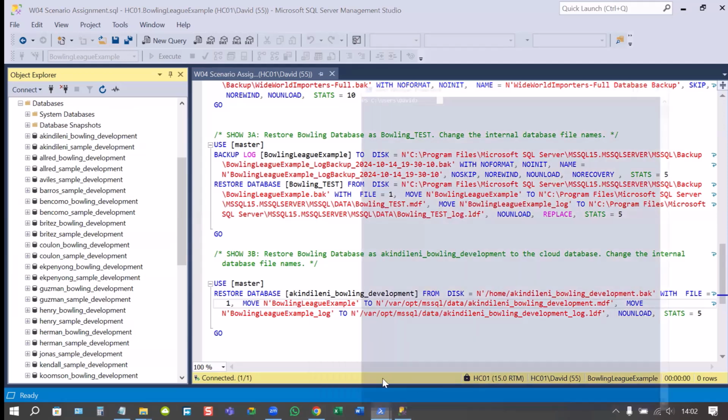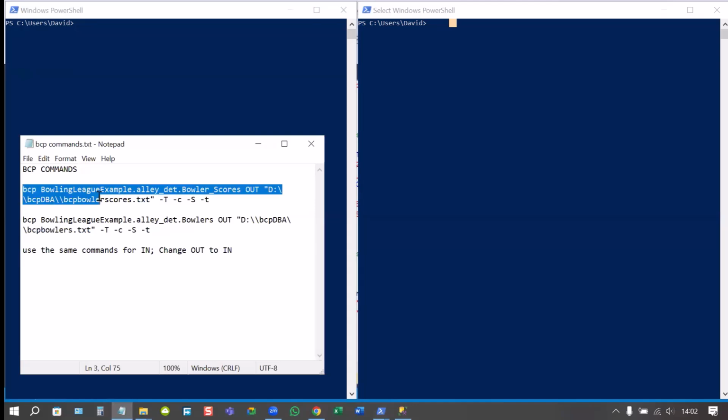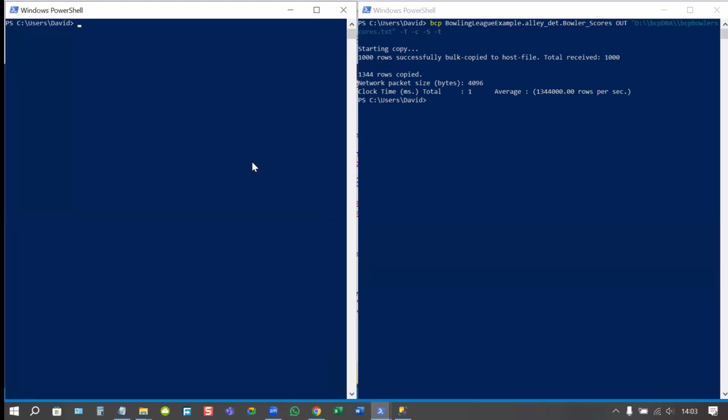Okay, I'll proceed to do show 4, wherein we are required to use the BCP function. Go ahead and copy the BCP function here. I can't copy it yet. Okay, I'm copying the bowler scores out into the bowler scores text file. And we can see that 1,344 rows have been copied.